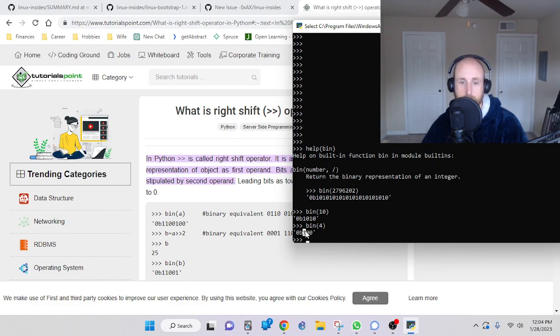So this is the 4's place, which represents a value of 4. It's turned on, so we've got a value of 4. This is the 2's place, represents a value of 2. It is turned off, so we don't have that value of 2. This is the 1's place, represents a value of 1, turned off. So our total number that we're representing here is 4, which in binary is 1, 0, 0.